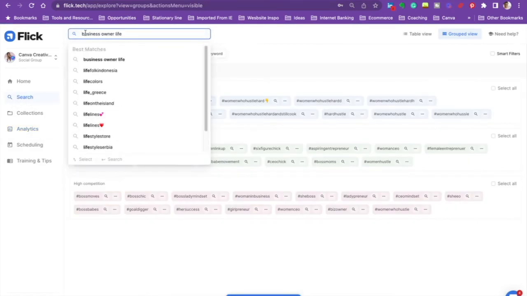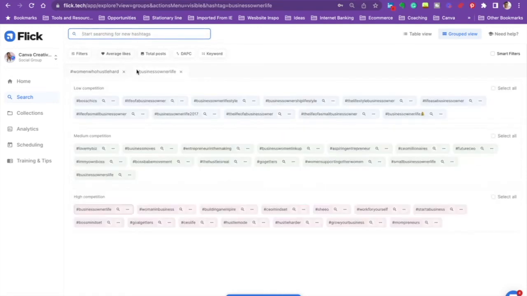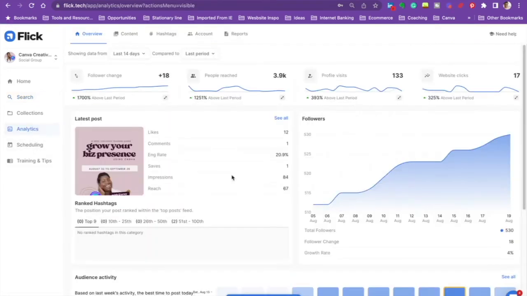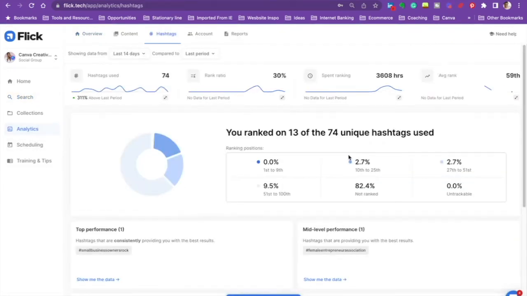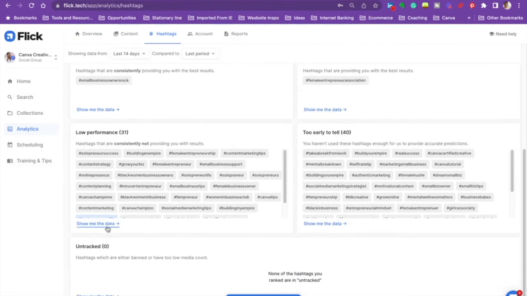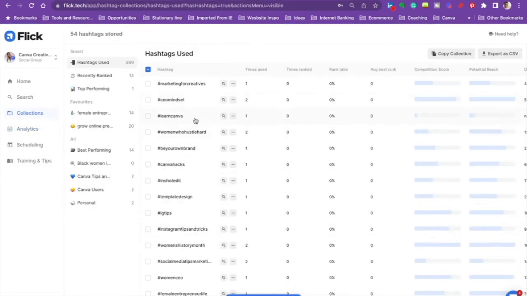Business owner life. One of the things you're going to realize is that it's going to suggest other hashtags I could possibly utilize, which will reach a similar audience, right? So right here, I'd use some low competition, medium competition, and high competition. All right, let's go back to analytics and hashtags. So already I have an idea of what is working. It's showing me the data.